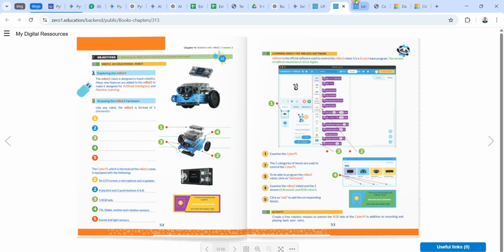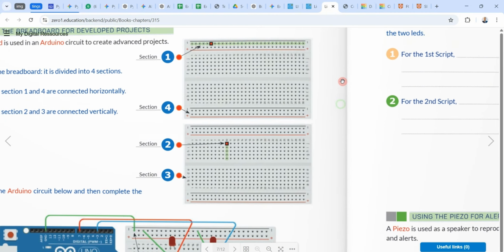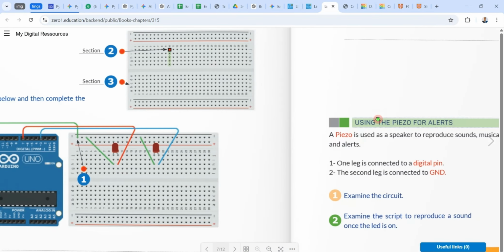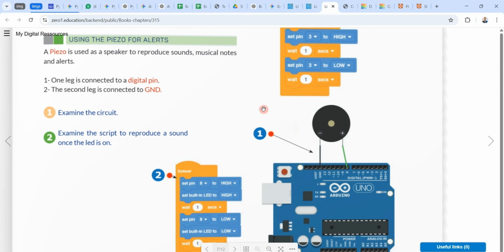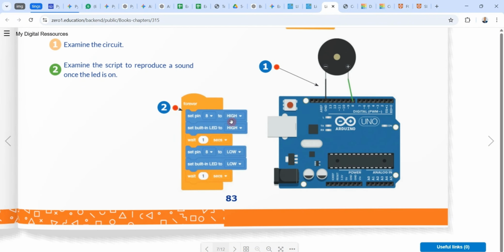So this is the breadboard, a basic useful tool. Here, I can also connect a buzzer, a piezo, which makes a sound. When I connect the positive to the digital pins, negative to the GND, I just need to program it. High means it will be on, or low, off.